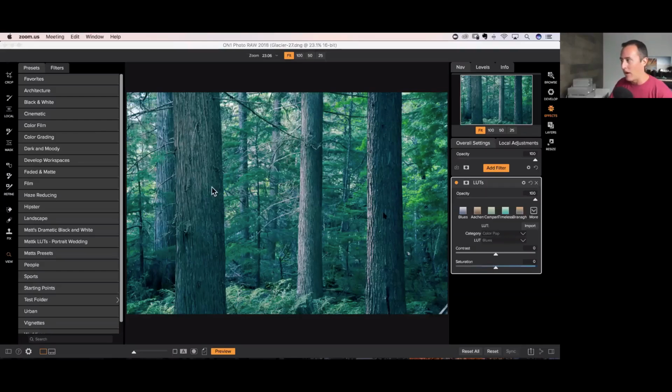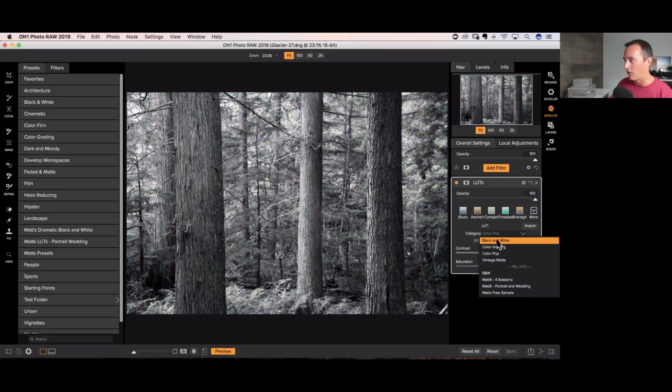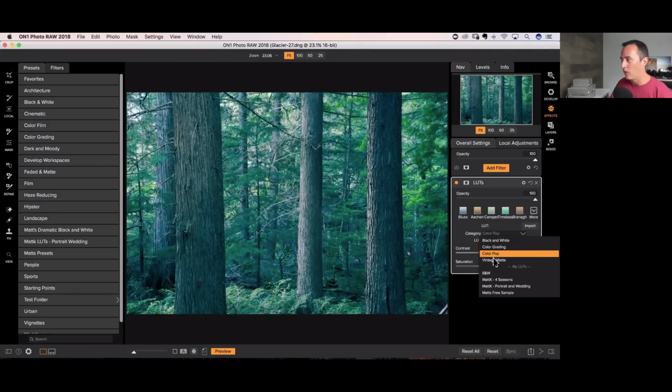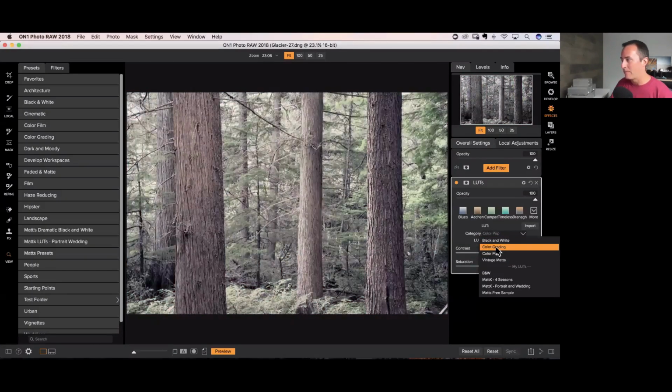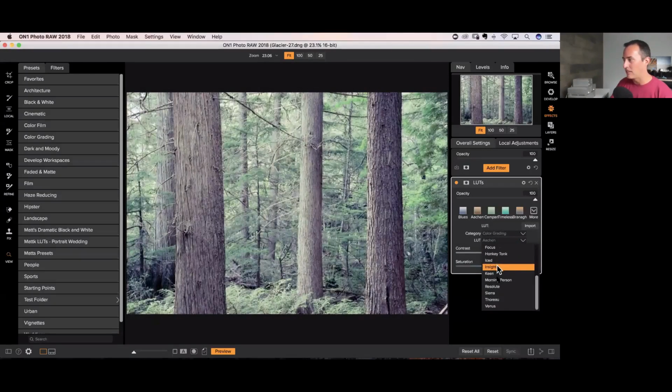I think they are the preset of the future. So I won't do anything other than just show you, they're going to look like presets. As you go over here into this LUTs filter, you've got a bunch of different categories. You've got some really nice black and white ones. You can do a lot of things with black and white that you can't do anywhere else. You've got color grading, color pop, vignette, color grading here. I'll click on that one, and then you'll see all these different presets inside of here.